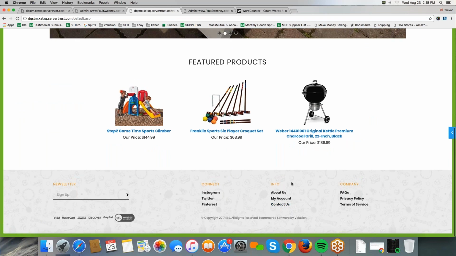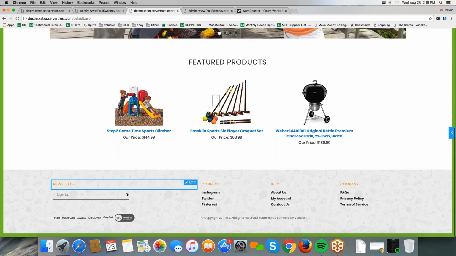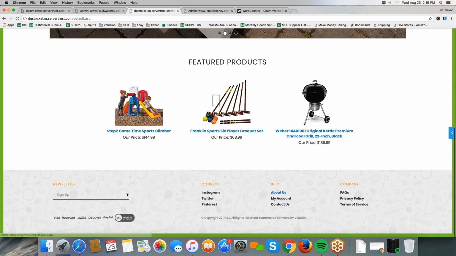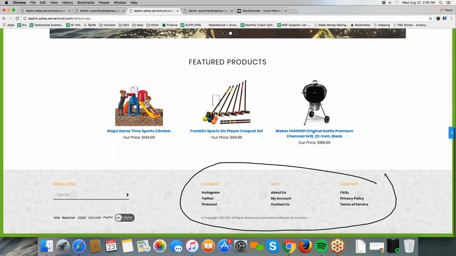Now, we still need a returns page, and we still need a shipping page. And you'll notice the way Volusion's working right now on this particular template, it doesn't give me a way to just come down here and easily edit this material, which is too bad. And when I say this material, I'm referring to this footer section.